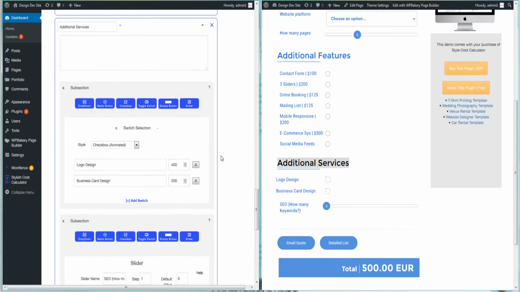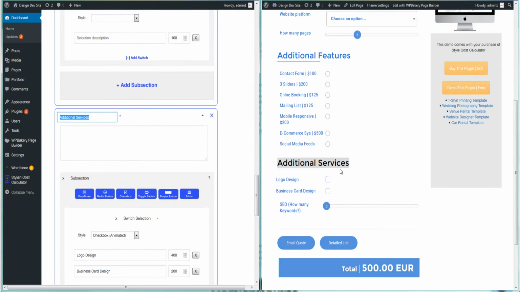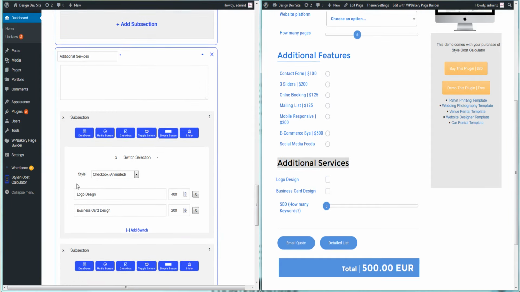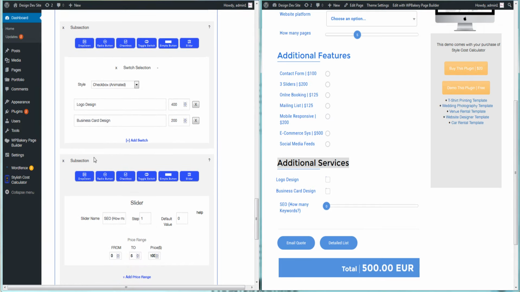All right, so basically, if you look here at the additional services, which is found here, everything is just in one subsection. This one here, the switches above it. Actually, no, there's two different subsections, and the reason for that is we don't want the logo design or the business card design to be affected by the slider.